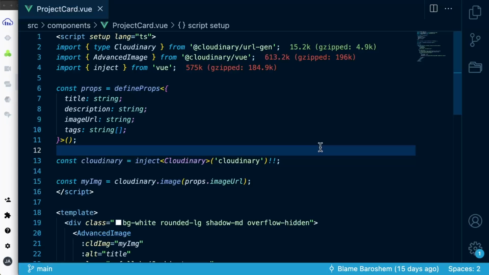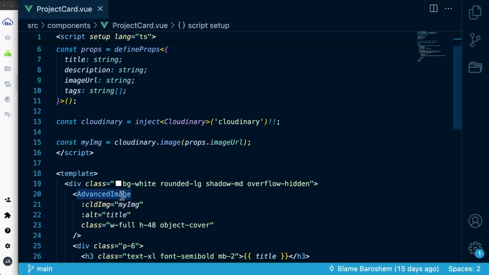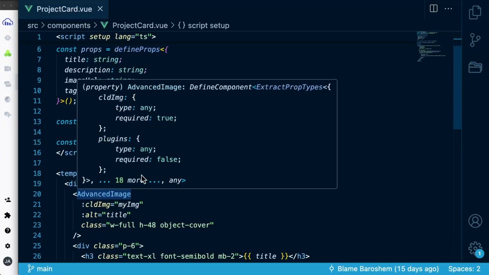The ProjectCard.vue component here is responsible for displaying the specific project card that contains a title, description, image URL, and some tags. As you can see, we have already imported the AdvancedImage component from the Cloudinary Vue package and used it in the template, but we do not use any transformations yet.